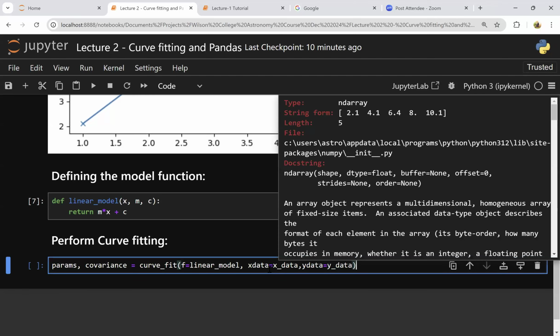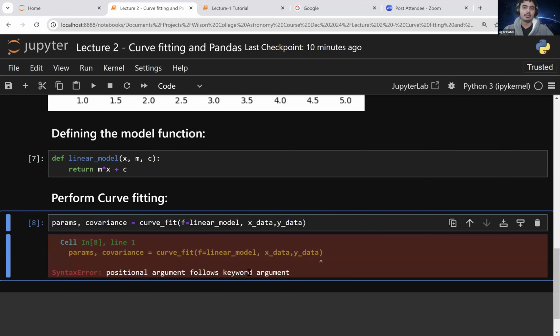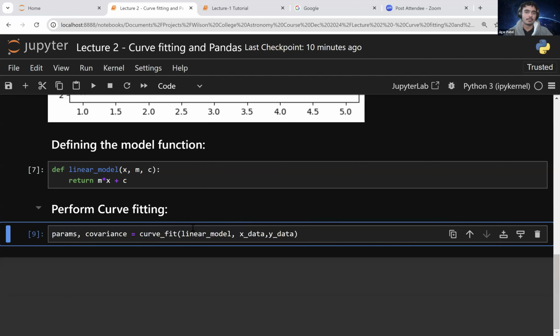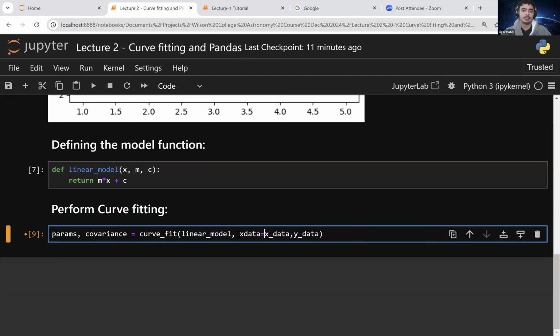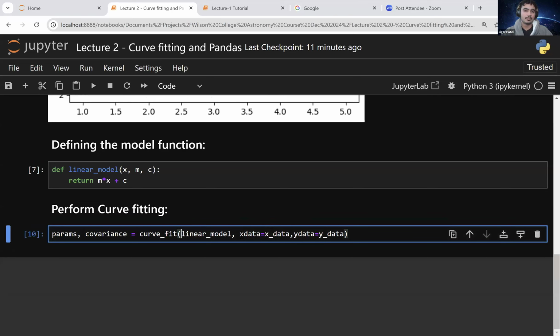And that's it. Can you directly write X data, Y data without saying X data equal to? Absolutely. But since I have defined F equals for the first input parameter, if I do this, it's going to give me an error: positional argument follows keyword argument. If I do this, it works. But if I say X data here and Y data here, this works. But you cannot input different parameters positionally after you have inputted the initial parameter with an equals sign. You get what I mean?